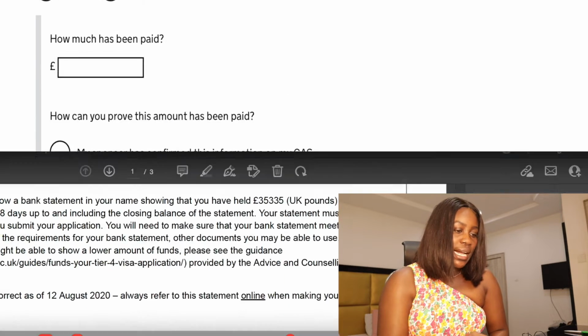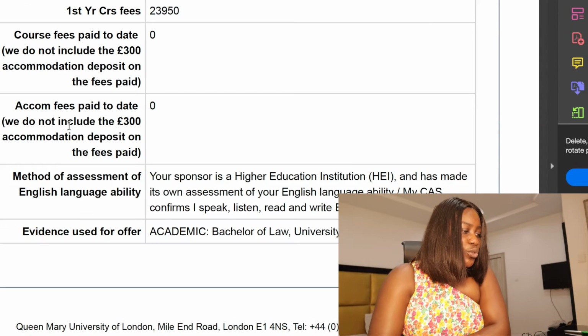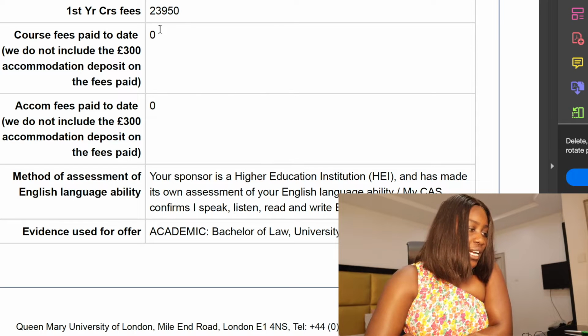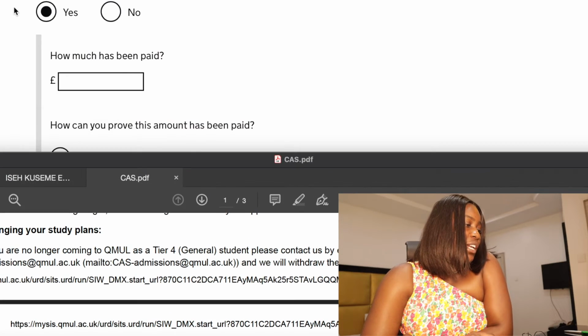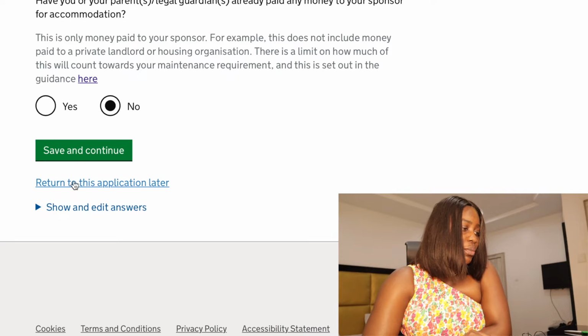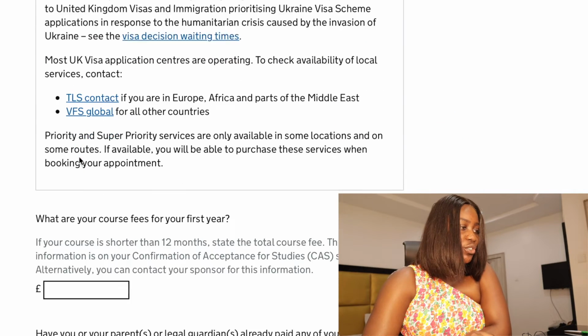Let's go back to that CAS, because CAS usually provides a lot of information. We do not include the £300 accommodation deposit, 0. Course fees paid to date, 0. So if you pay a deposit for your course, your CAS is going to state it here. If you pay an accommodation fee, your CAS is going to state it here. So if you have paid for your accommodation, you provide the details. If you have not, I'm just going to say no, because at the time I applied, I never paid anything for my accommodation, but I had confirmed my accommodation offer.